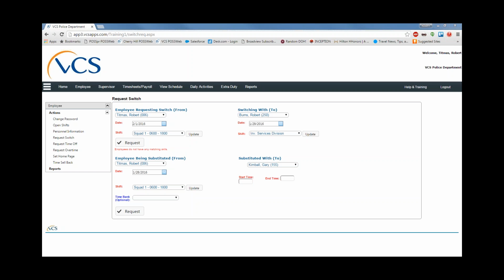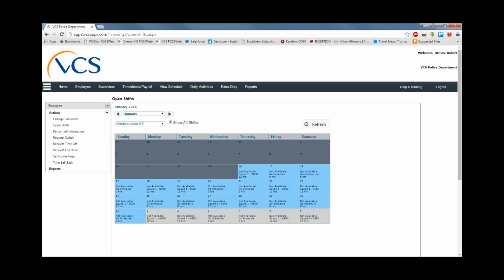The next item that we're going to start looking at is how do we sign up for open shifts? And that can be found here under the employee section again. And there's an option here for open shifts. Okay, so if we have shifts that have been posted for people to sign up for, this is the screen that they can go to sign up for them.